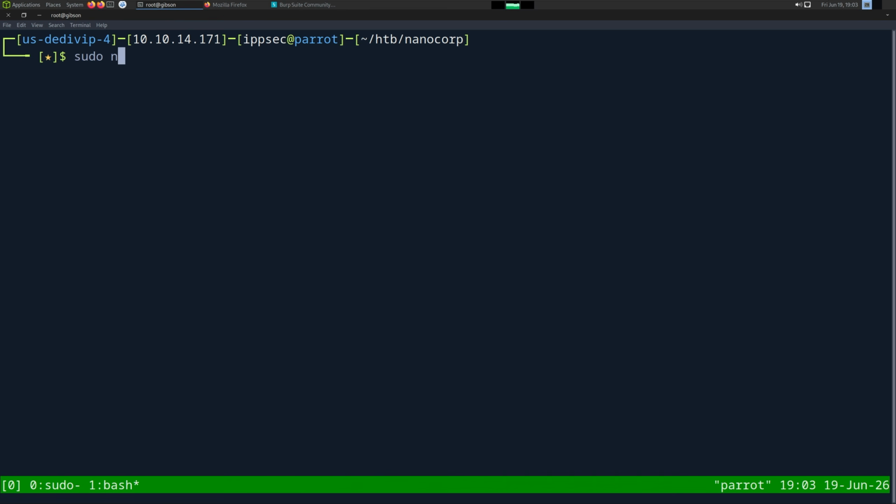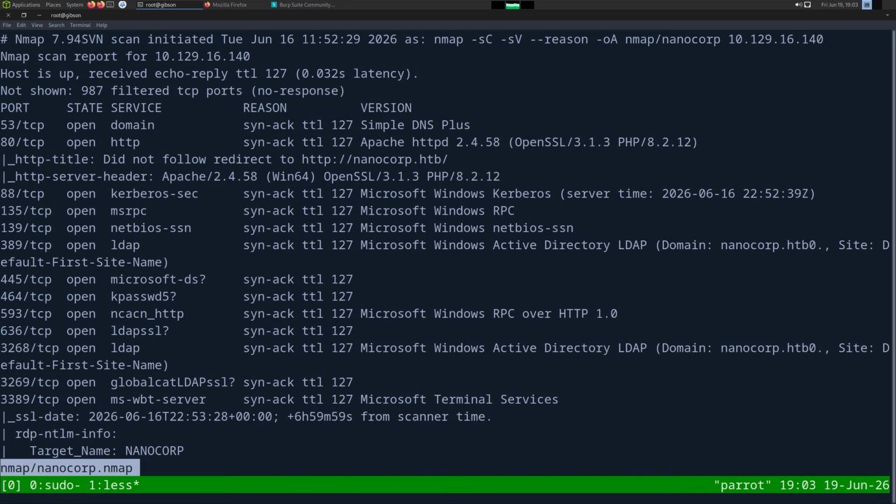As always, we're going to start with an nmap. So -sC for default scripts, -sV to enumerate versions, --reason. This will give us things like the TTL, -oA to output all formats, put in the nmap directory and call it Nanocorp. And then the IP address of 10.129.16.140. This can take some time to run, so I've already ran it.